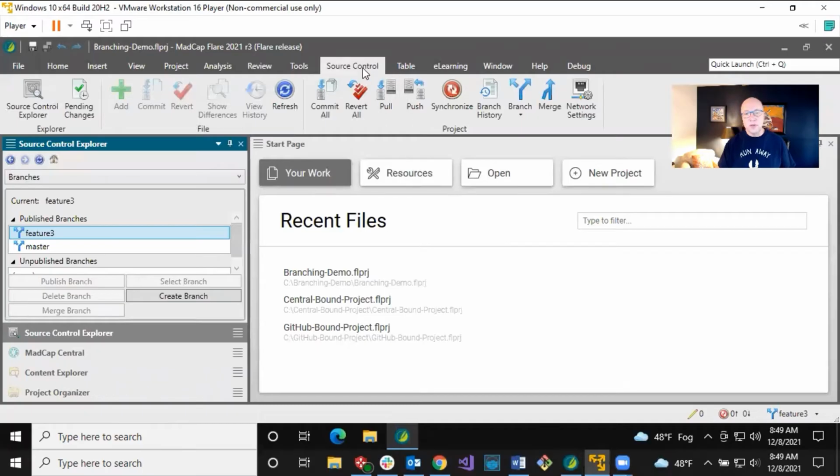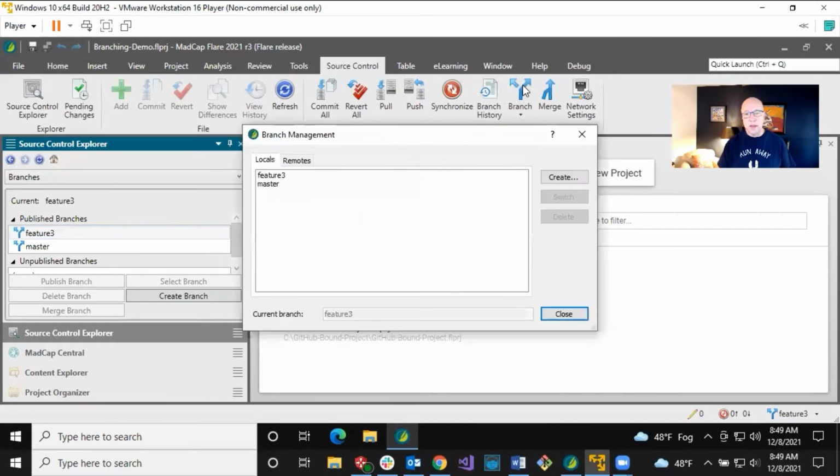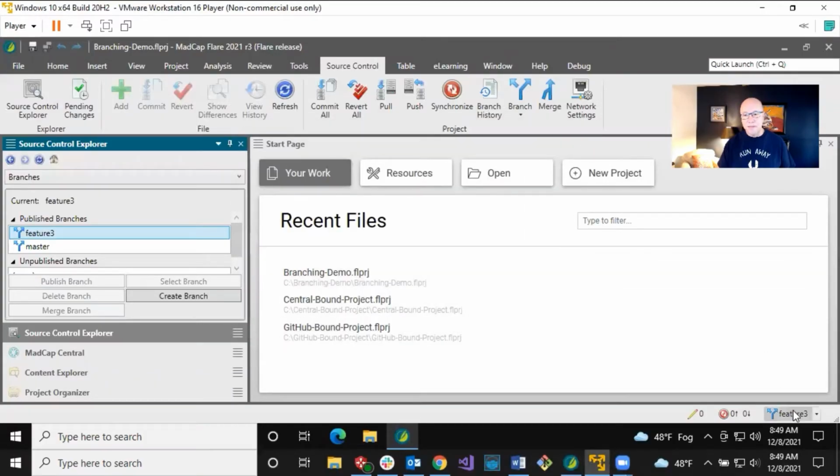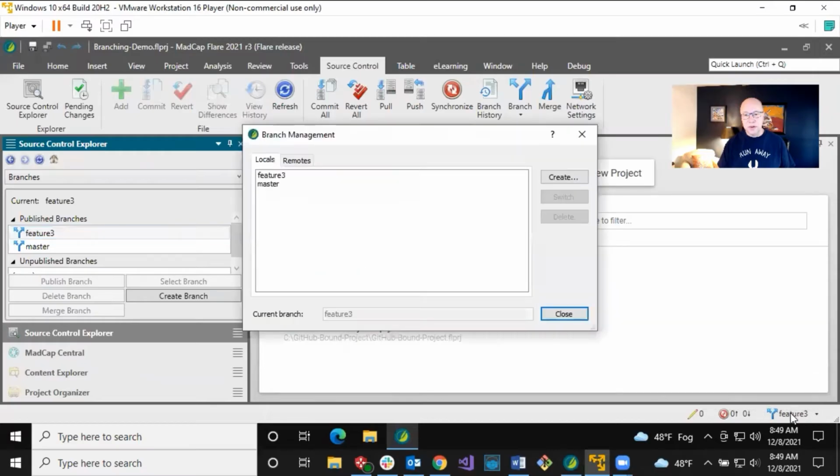And you can get there from the source control ribbon. Click on this branch button, not the drop down part, but up here. There's the branch management dialog. You can also get to it by clicking the name of the branch down in the lower right in the status bar, brings it up. So what I was talking about populating is this remotes tab. You got a locals tab and a remotes tab.